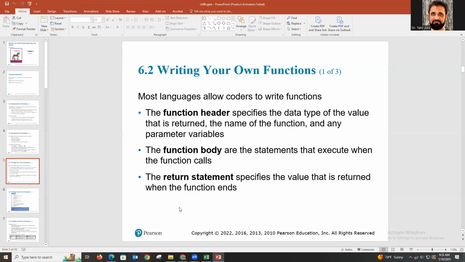Most languages allow coders to write functions. The function header specifies the data type of the value that is returned, the name of the function, and any parameter values, variables. We did that in chapter number 5. We learned how we can create our own functions by giving the name of the function, and the function has the ability to take either 0 arguments or 1 or 2 or many arguments.